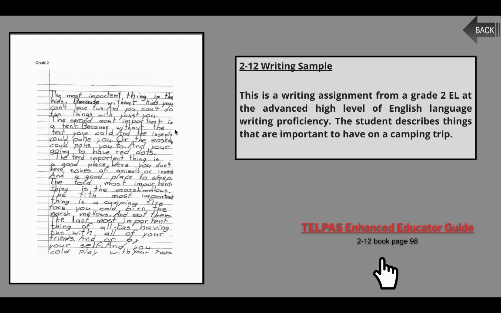So the most important thing is the kids, because without kids, you can't have fun and you can't do fun things with you. The second most important is a tent, because without the tent, you cold and the insects could poke you, or the kiddo could poke you too, and you're going to have red dots. The third important thing is a good place where you don't hear noises of animals or insects, and a good place to sleep. The fourth most important thing is the marshmallows.